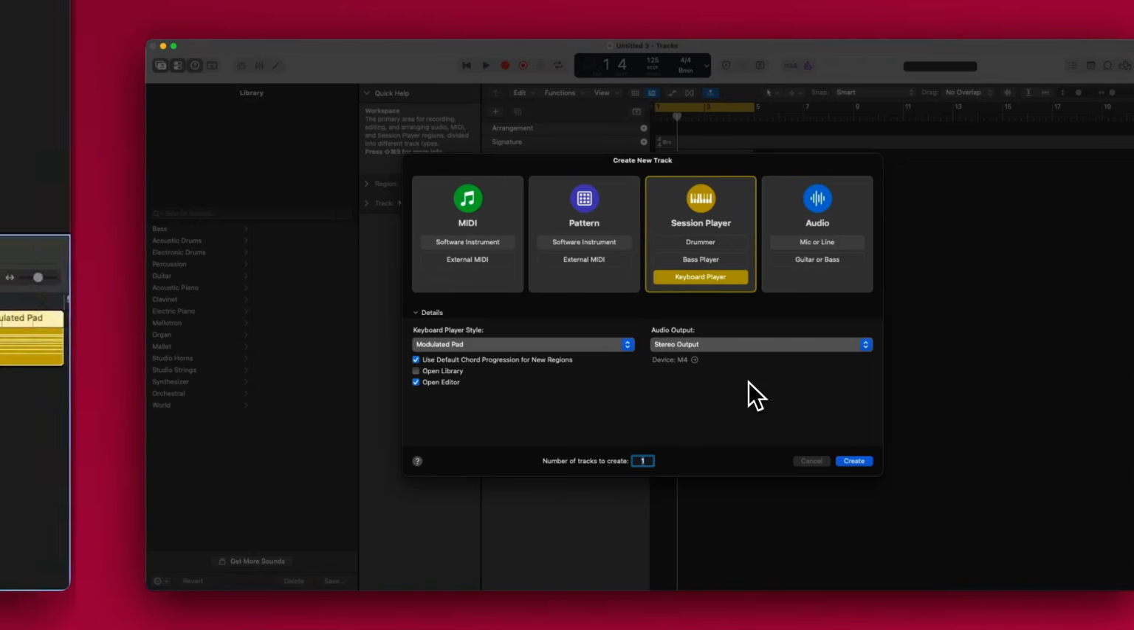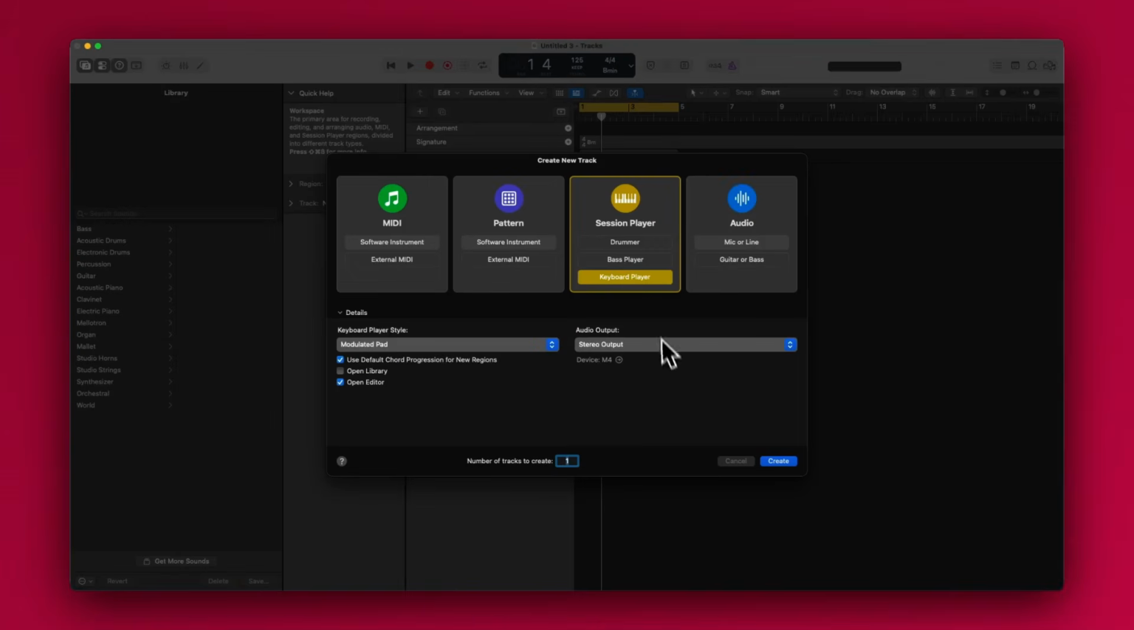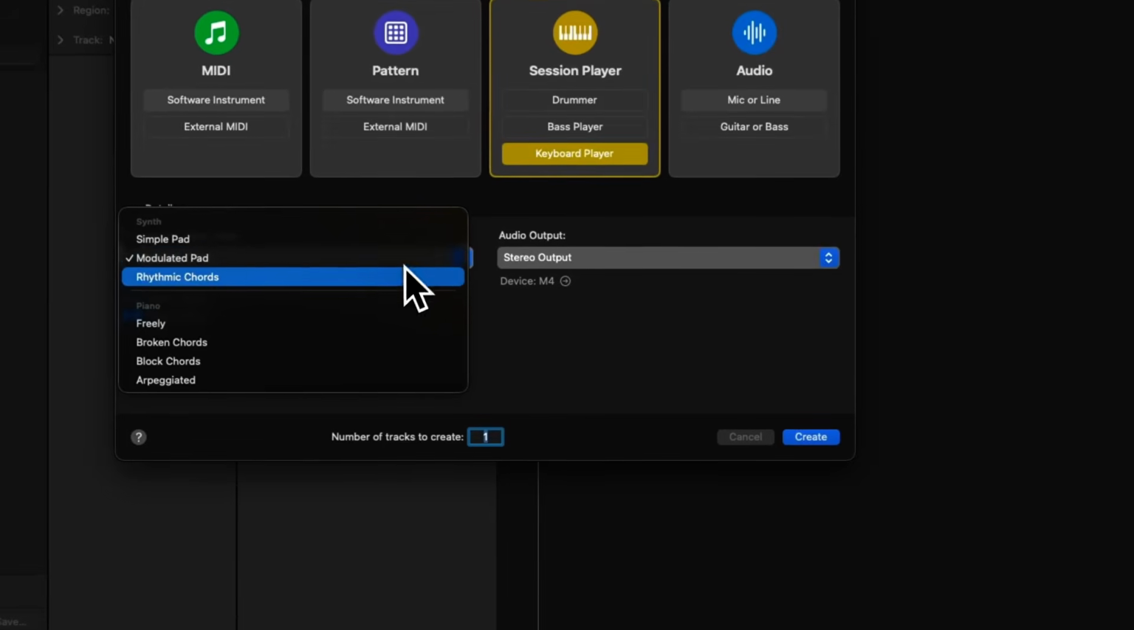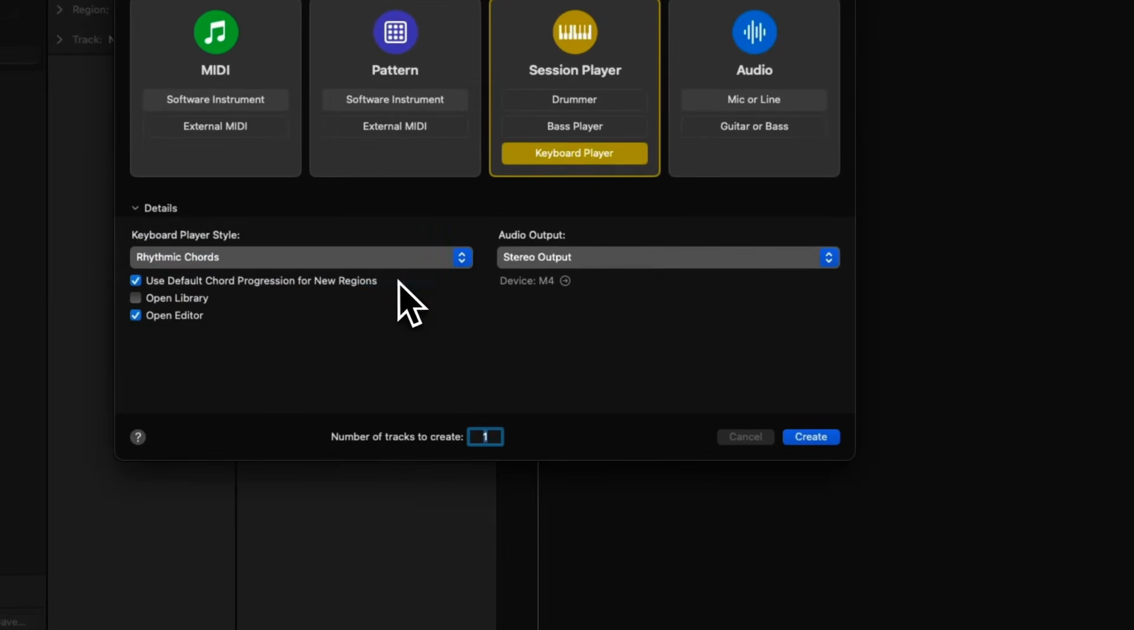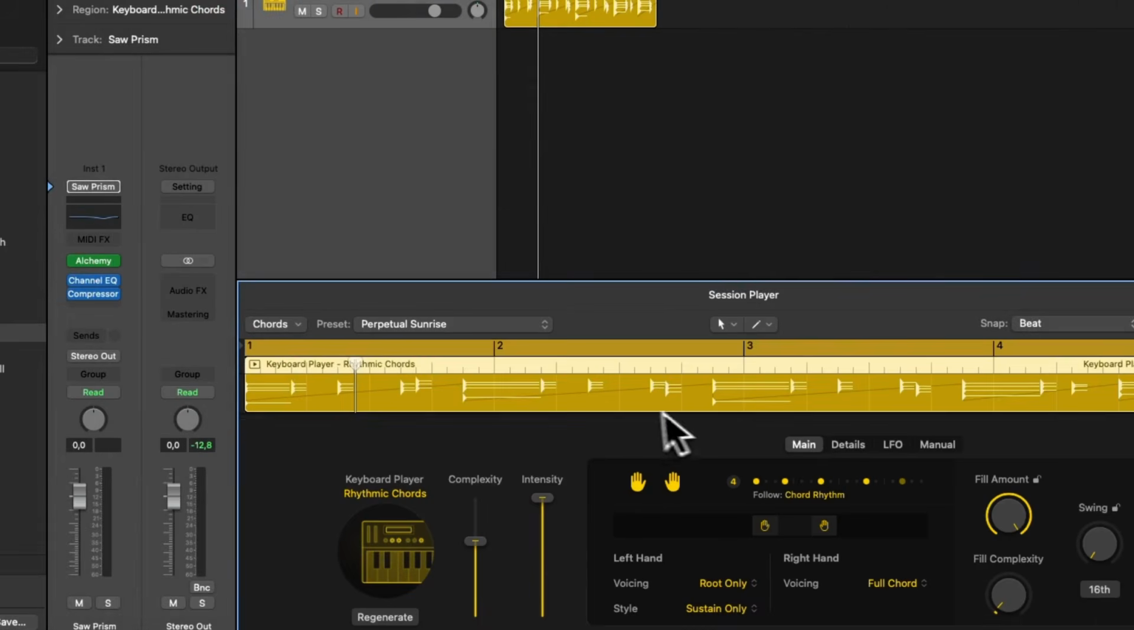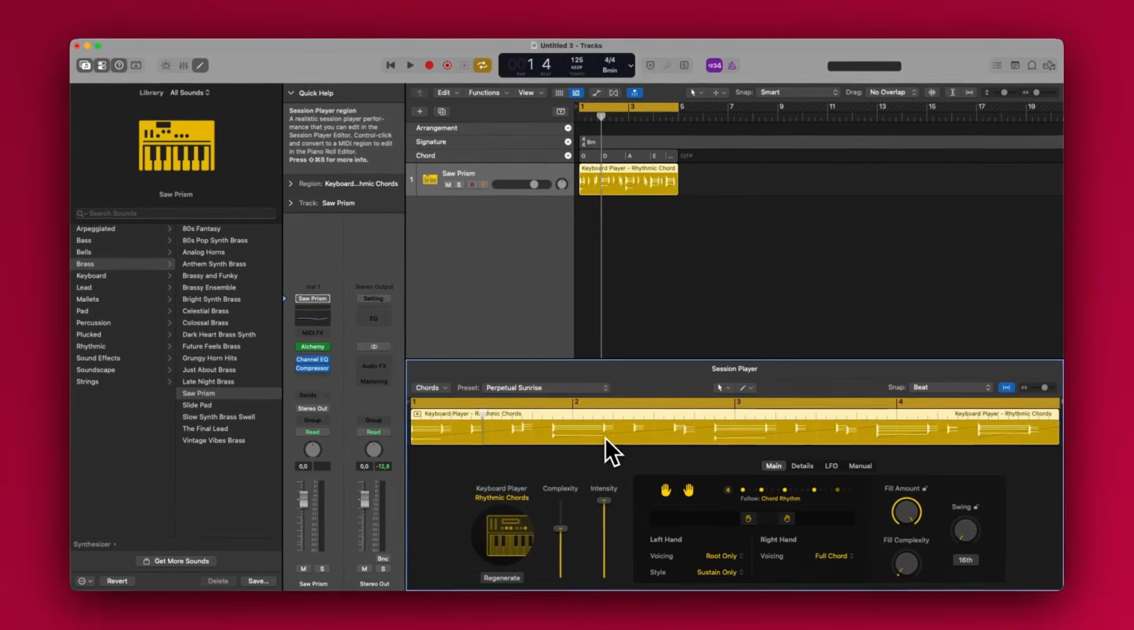With new envelope and LFO settings inside the session player, this is a great addition for EDM and modern pop producers. Second, rhythmic chords. This style turns the same keyboard player into a groove engine. It plays tempo-locked chord pulses, stabs, and repeating patterns that follow your harmony.